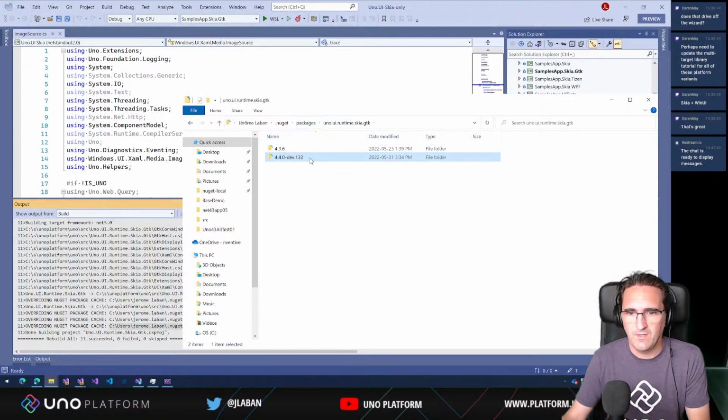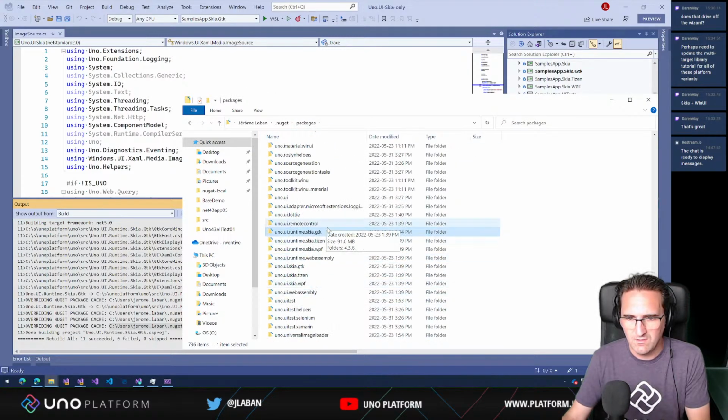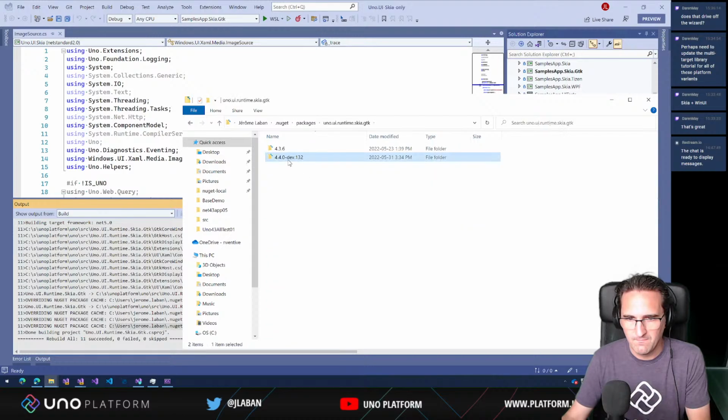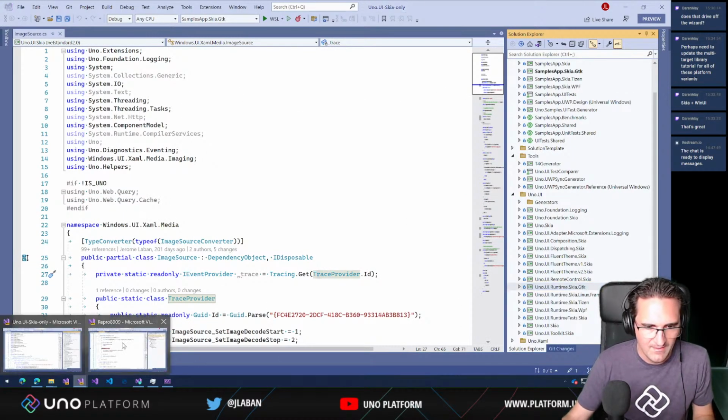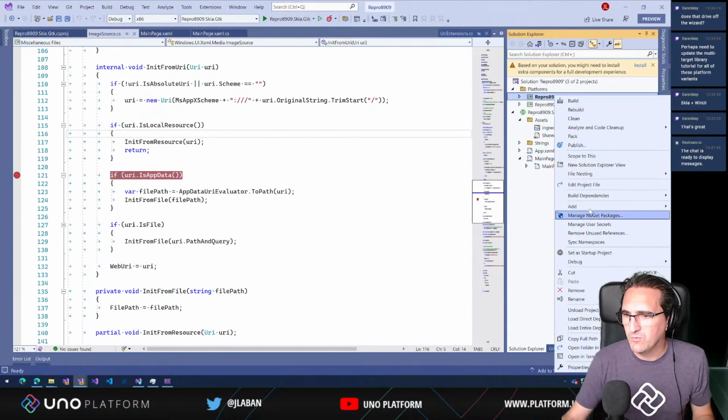Skia GTK. Okay, so you can see here that it's not using the right package for some reason. And that package was not restored, so it's definitely wrong. Okay, so that's probably one of the reasons all this is failing. So let's see, what do we have here?